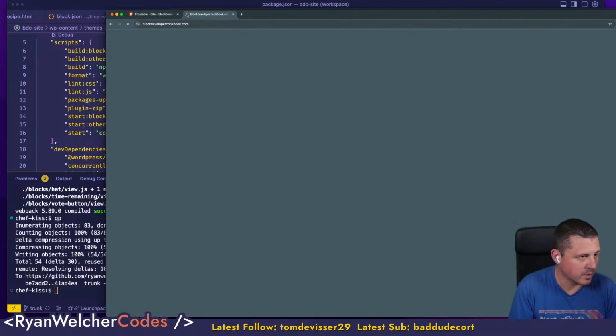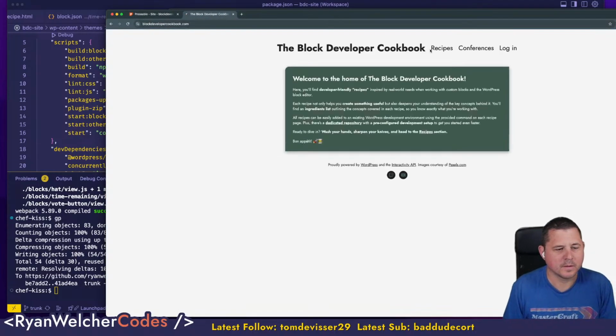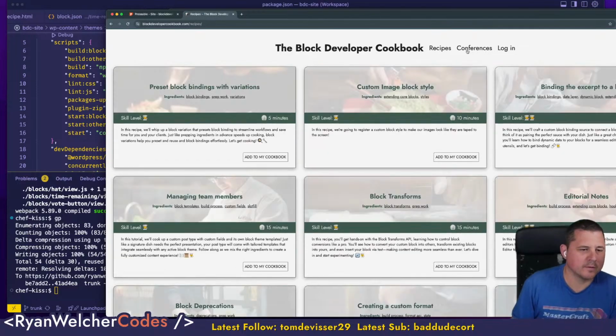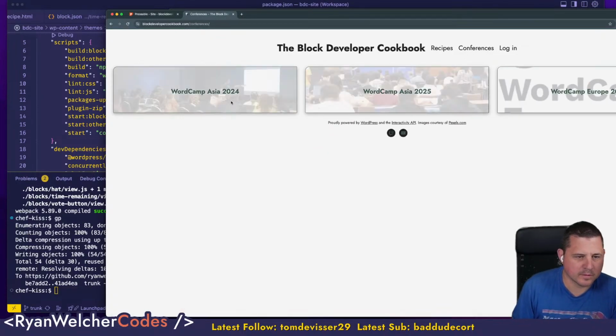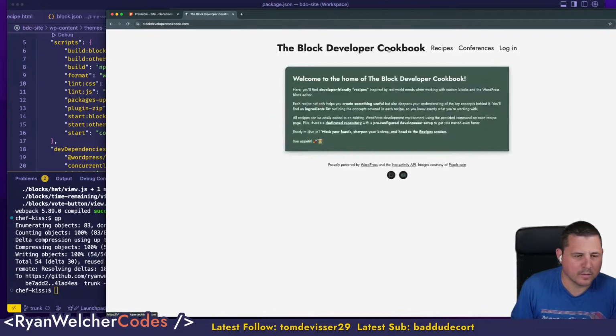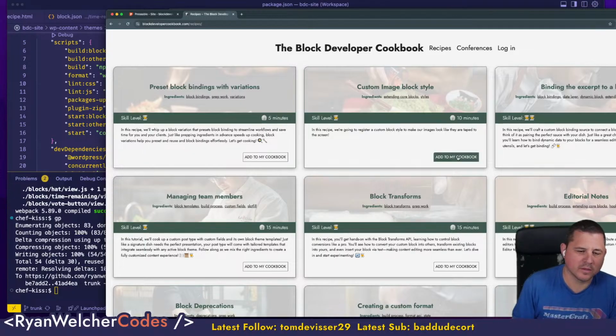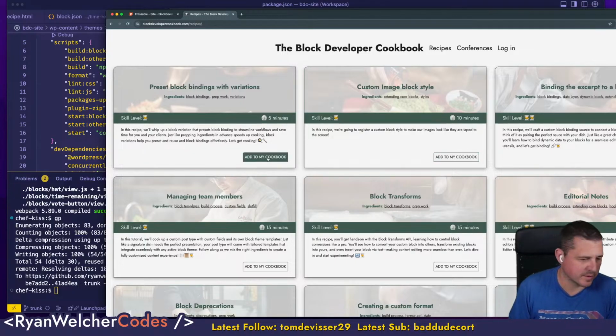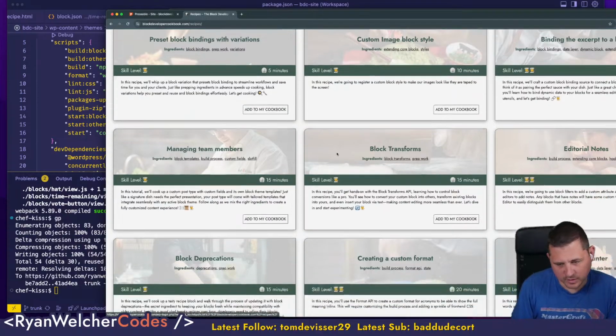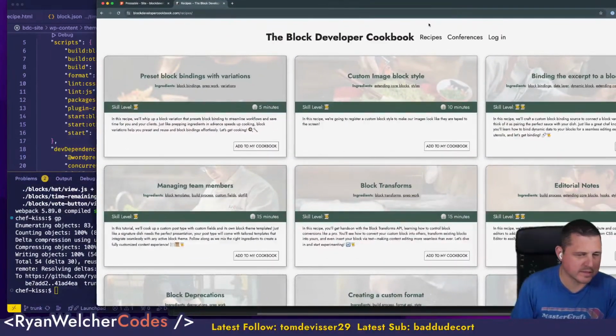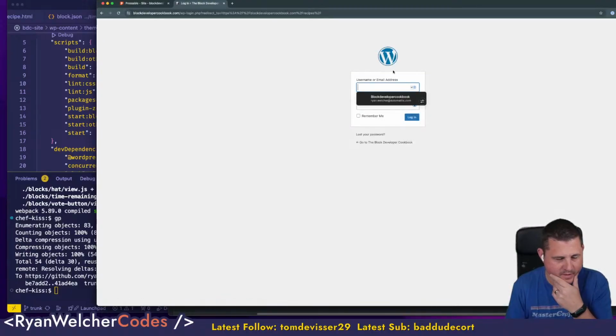So let's go to blockdevelopercookbook.com. Let's see what we got. Recipes, conferences. I don't even remember what all I changed. Oh, this is here. This is cool. Oh, so clearly we need to fix something, because you can't add it to my cookbook if you're not logged in. So that's a thing that I need to fix.